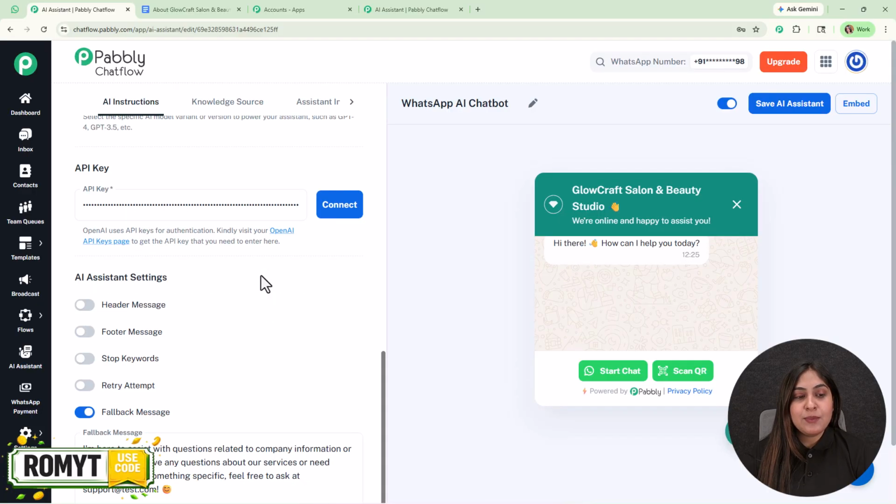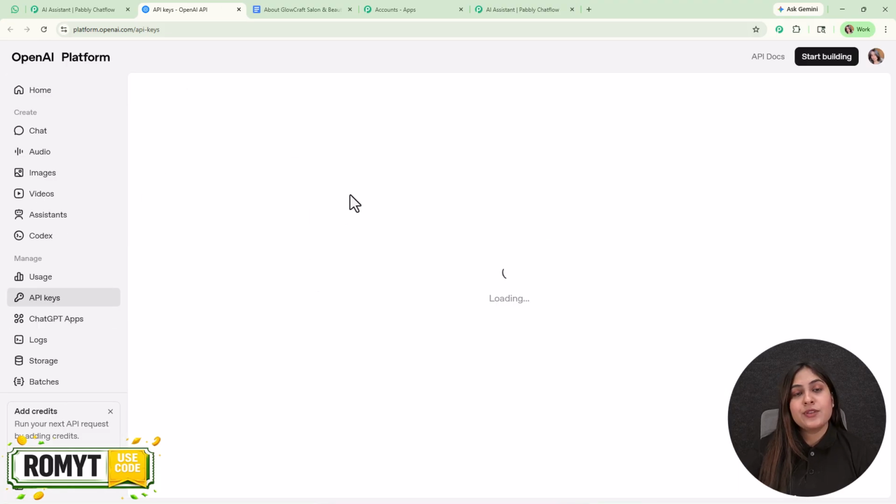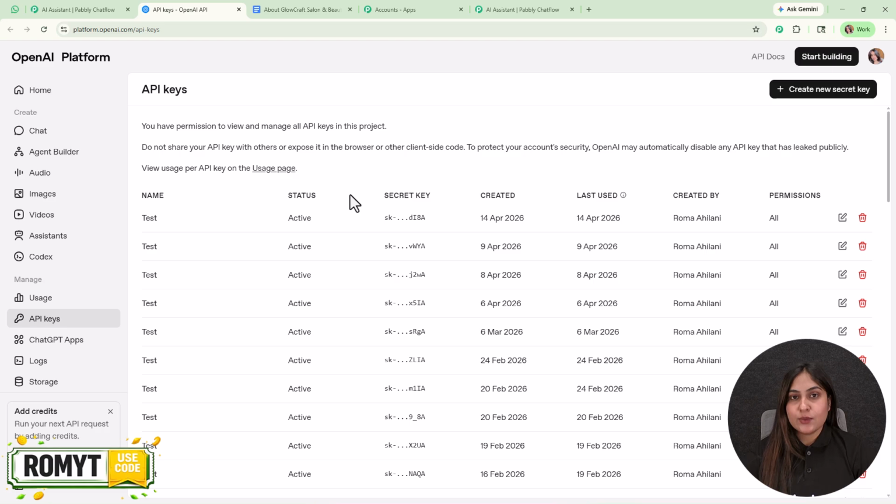Then comes the API key. So here you need to add your paid account's OpenAI key in order to connect the API key inside your AI assistant. And to get the key, you need to click on this hyperlink available over here, and it will direct you to the API keys window of your OpenAI account. Here I easily got directed because I was already logged into my account in the same browser.